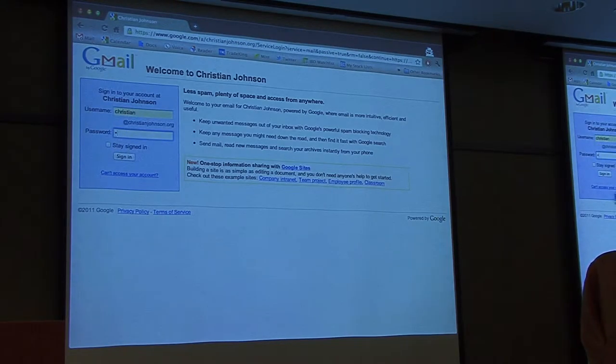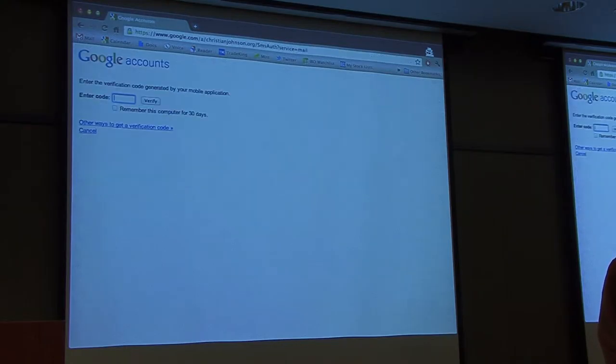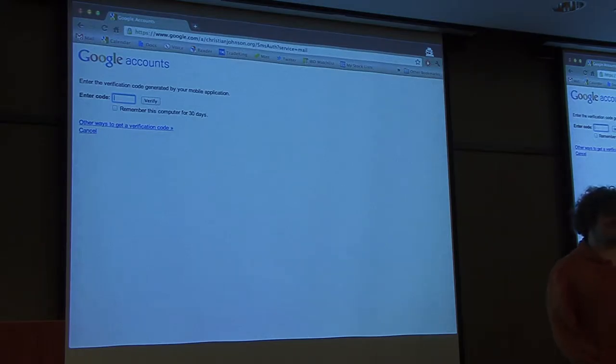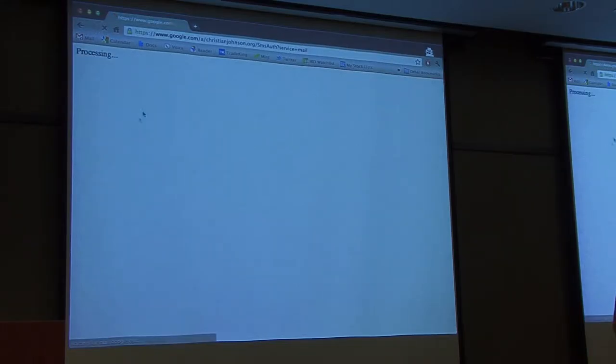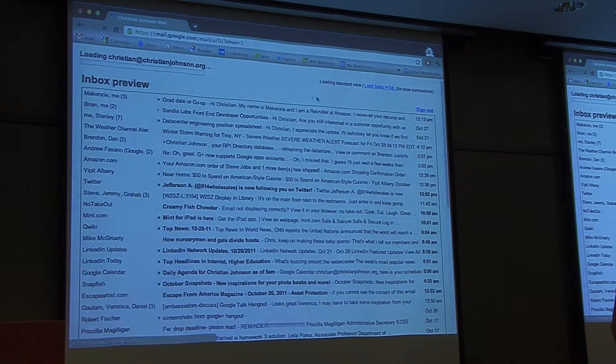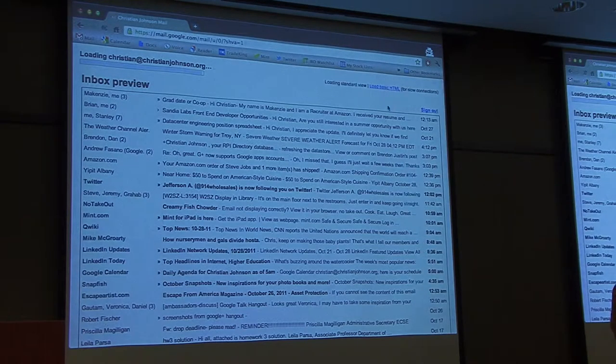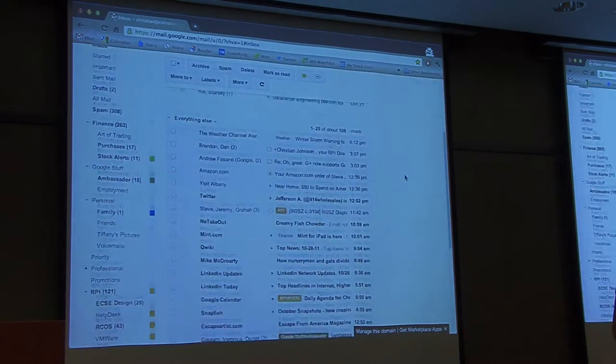I'll show you the chatbot. So everyone who uses Gmail should have two-factor authentication. Sorry about that. Don't read too many of my emails.